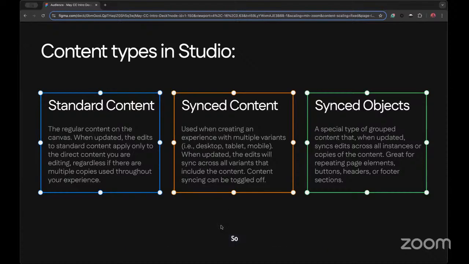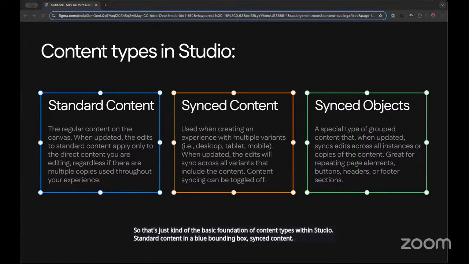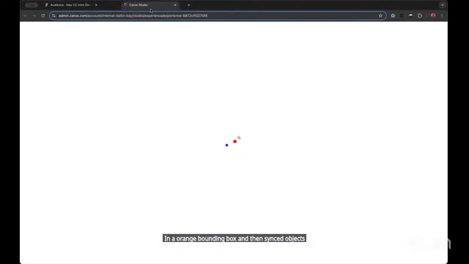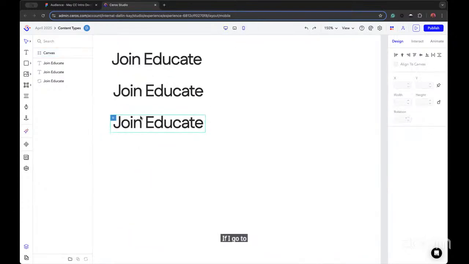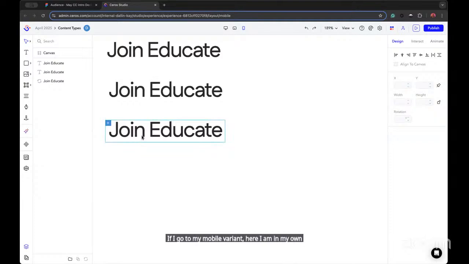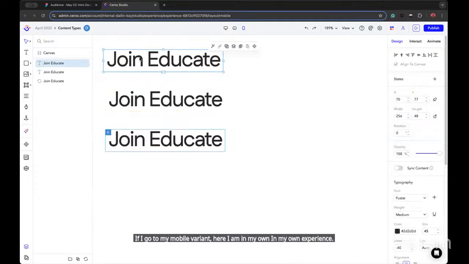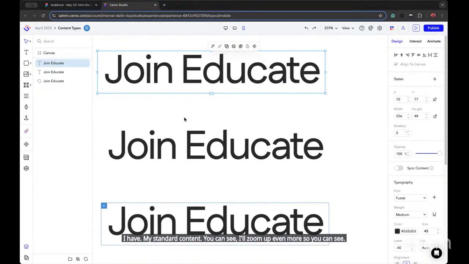So that's just the basic foundation of content types within Studio. Standard content in a blue bounding box, synced content in an orange bounding box, and then synced objects in a green bounding box. So I have a very simple demonstration of that, and then we'll get into a synced navbar. I have 3 pieces of content here. If I go to my mobile variant, here I am in my own experience. I have my standard content. I'll zoom up even more so you can see. I have my standard content here in my blue bounding box.